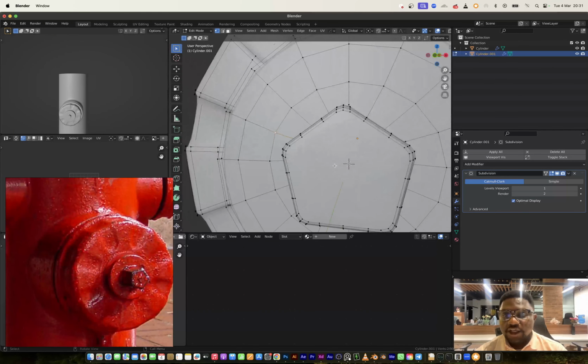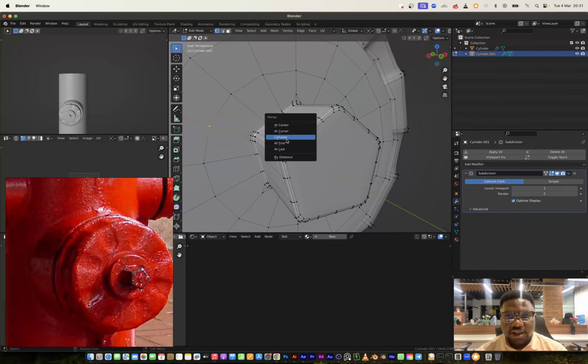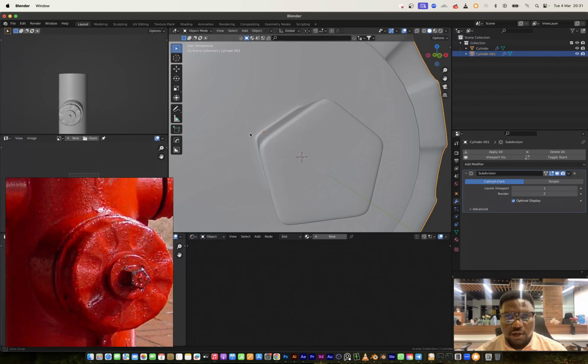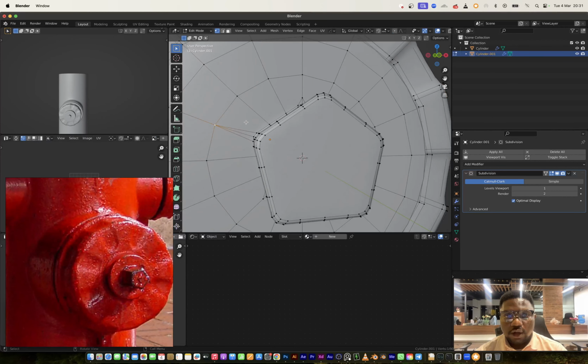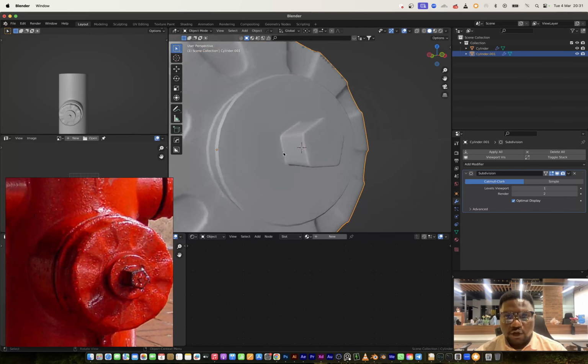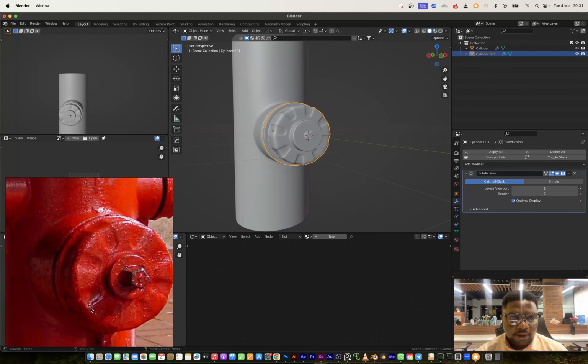If you are seeing bevel issues in your own model, you can just merge this to last so that it spreads the tension across a much larger surface area, and it's not limited to just this area right here. But for me, this is cool for now.